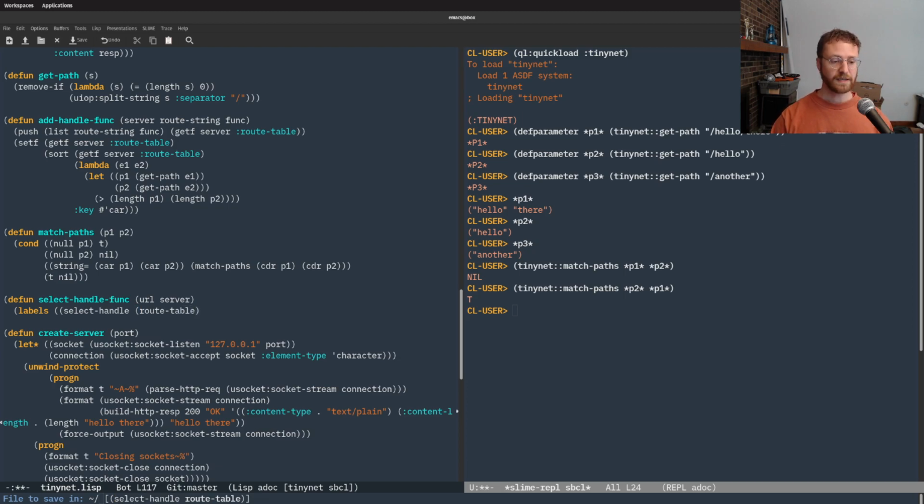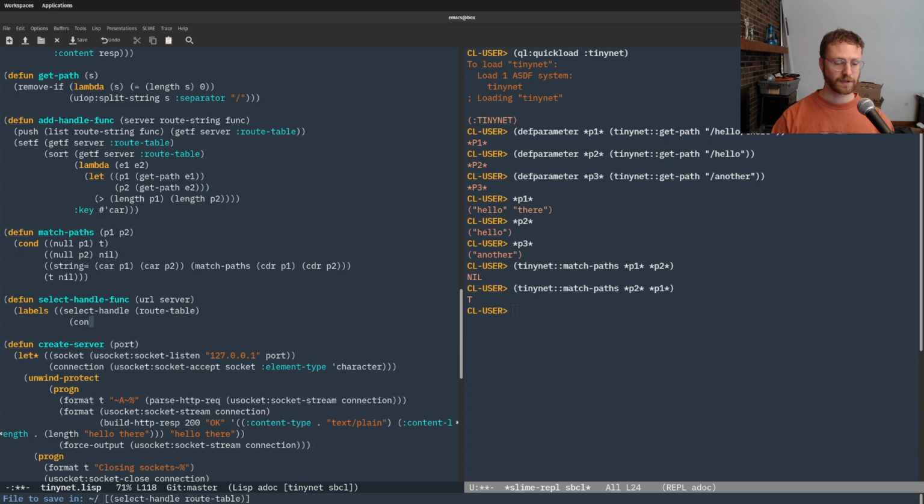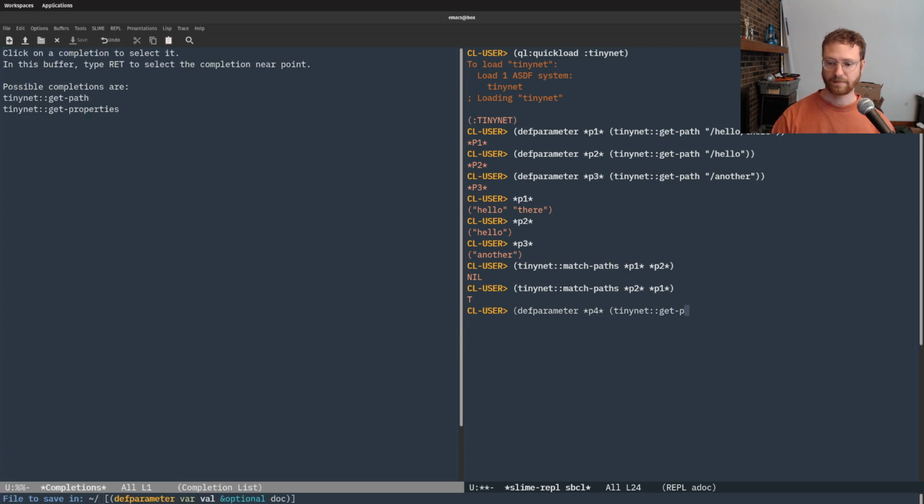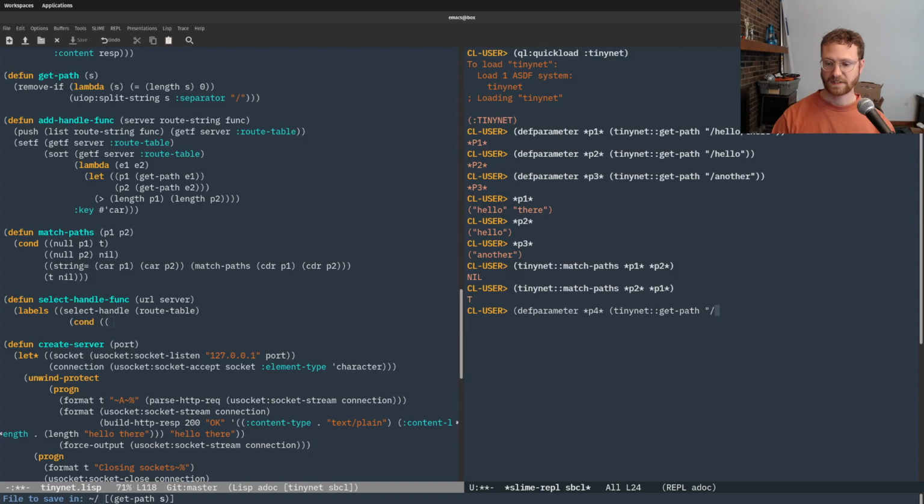And then we can have a body. So we're going to have a cond, and we're going to say if the route table... let's see. Oh, the next thing that we should do over here, though, is let's have a def parameter. I want to show one more thing. P4, and then tinynet, get path, and we're going to have the empty path, right?